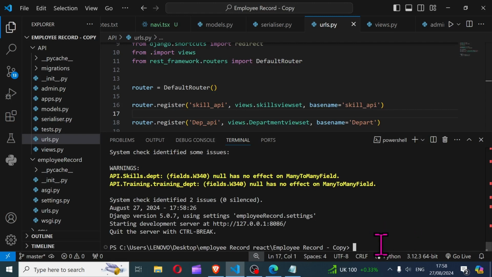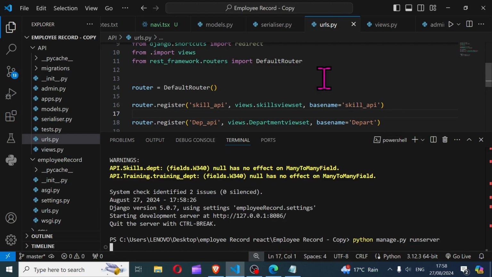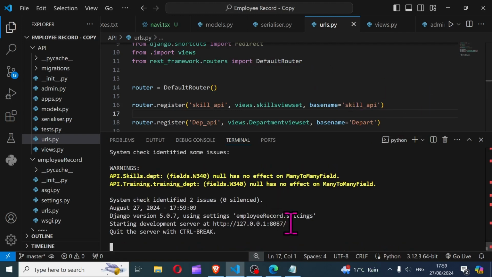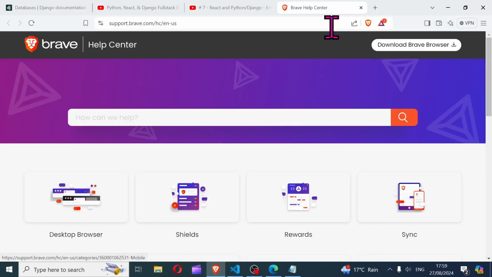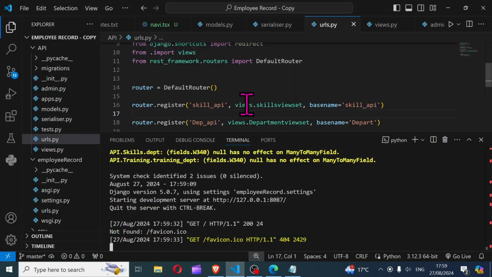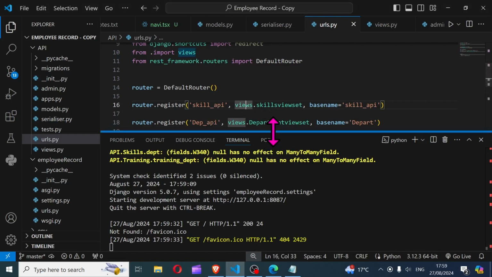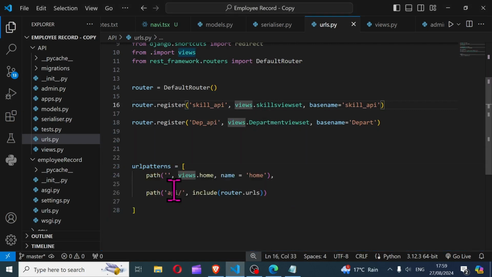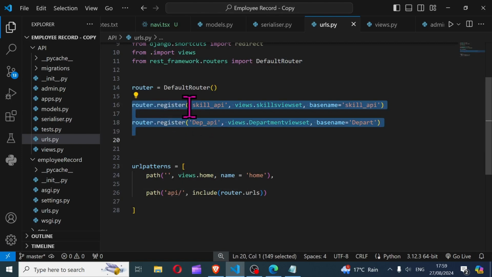I want to stop my server, then start it again: python manage.py runserver, press enter. Now my server is up and running, so I'm going to copy this URL, go to my web browser, and paste it here. Remember, in our code, if you come to this urls.py, once you open this API route, it will give you a list of all the URLs in our router.